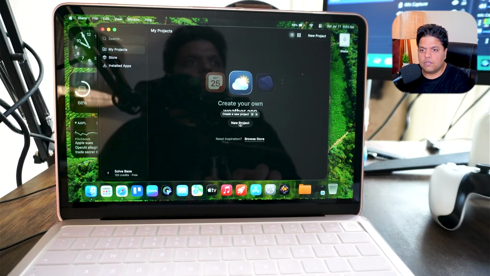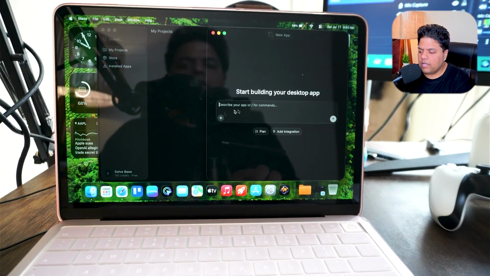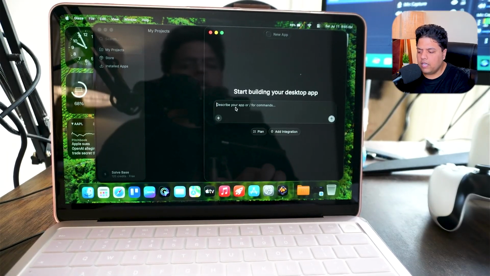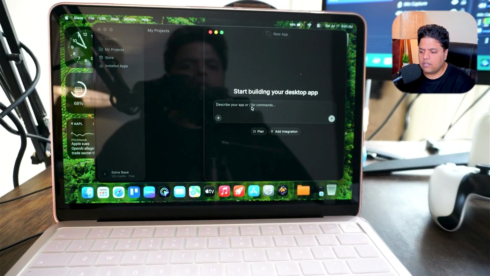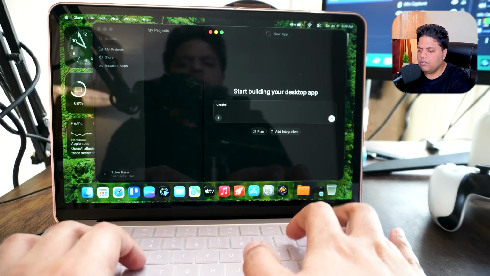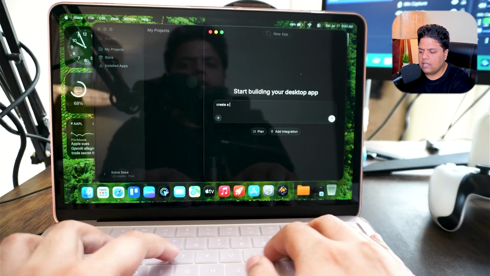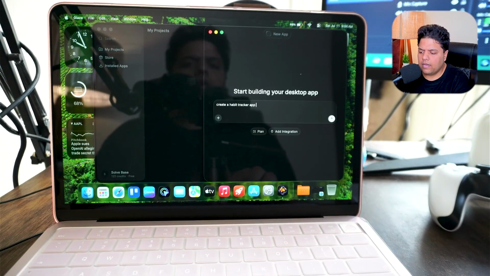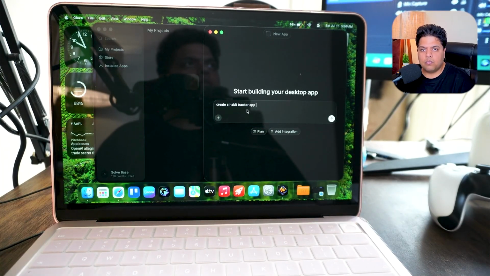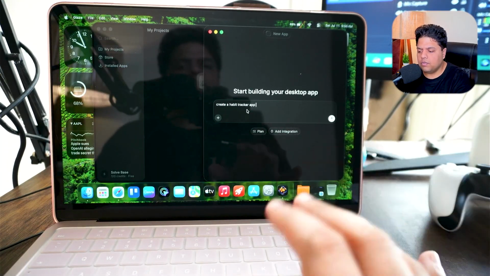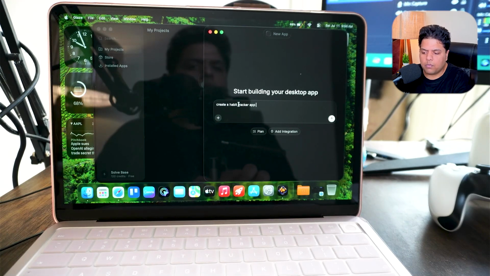On it, you can press on this new project, and they give you like 120 credits for free to test out the app. So this slide is going to open up from the right-hand side, and in the prompt field, you need to describe your app, so what app you want to create. For example, I'm going to type in create a habit tracker app. You can describe more, like native habit tracker app, what design you need, and a lot more. But I'm just going to keep it simple and type in create a habit tracker app.